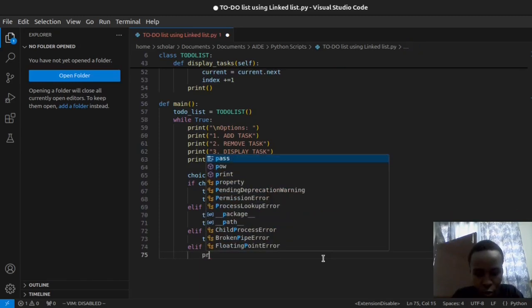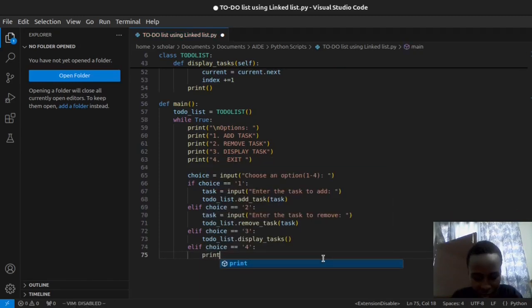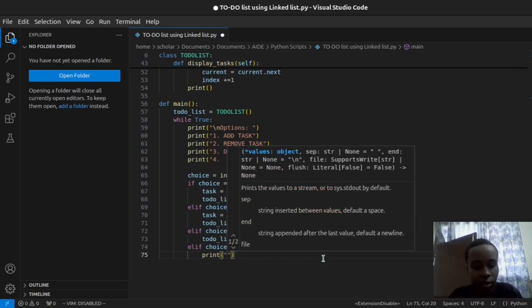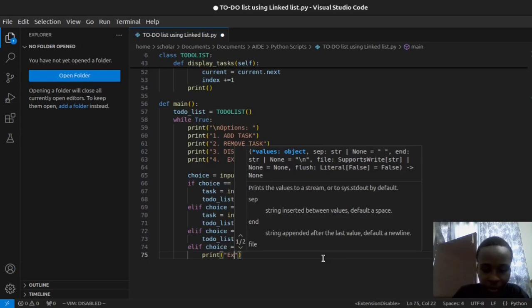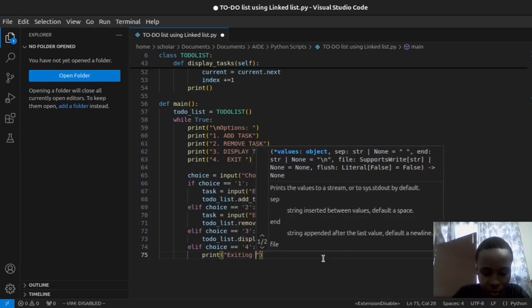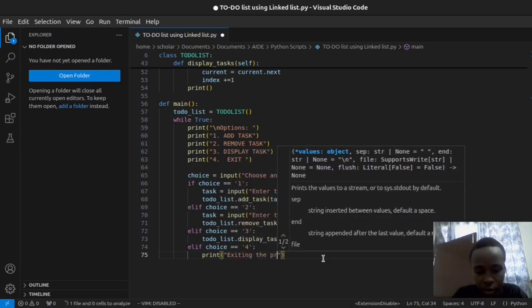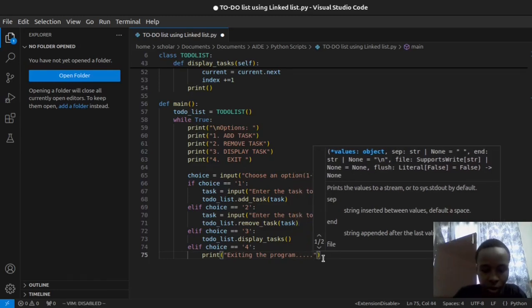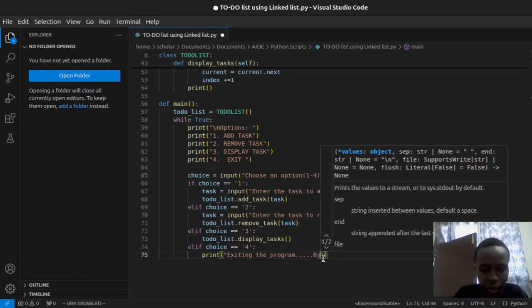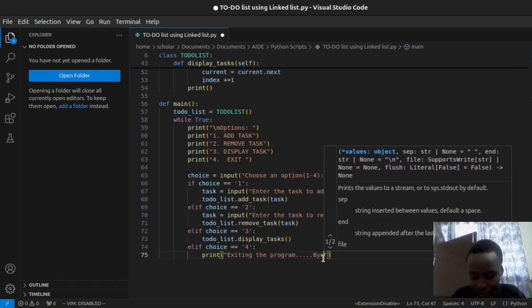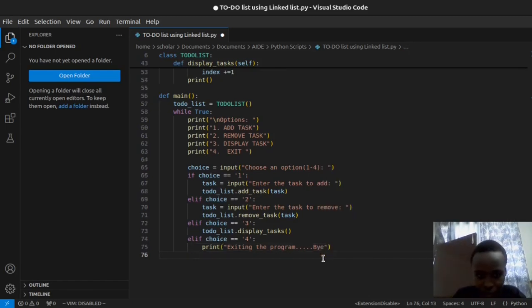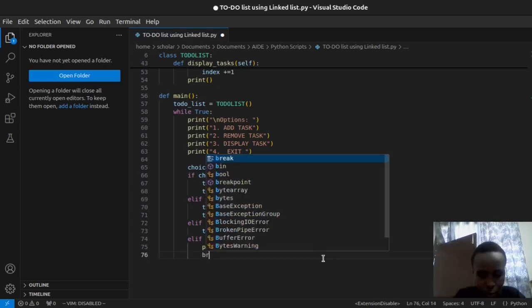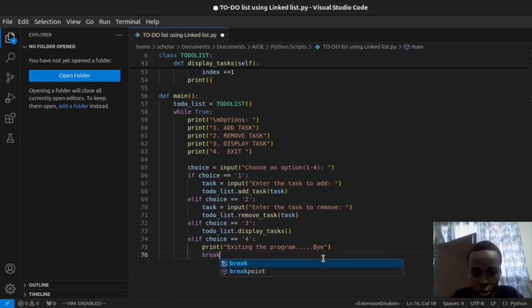So what we will do is to print a good message to tell the user that alright, we are exiting the program. Bye, exiting the program. Then we'll say bye. Alright, yeah, sounds good. And then break so that it doesn't loop.